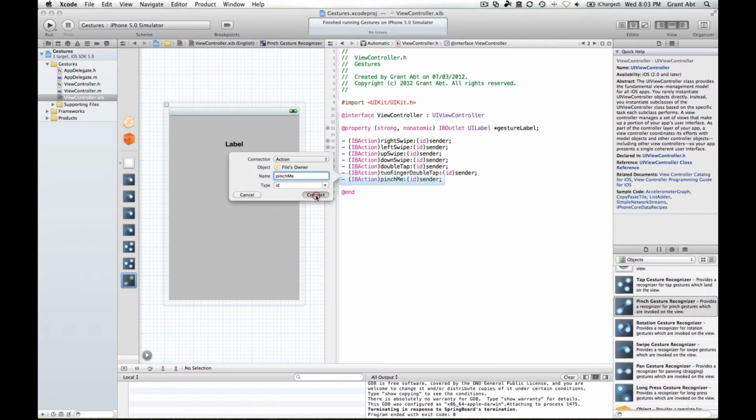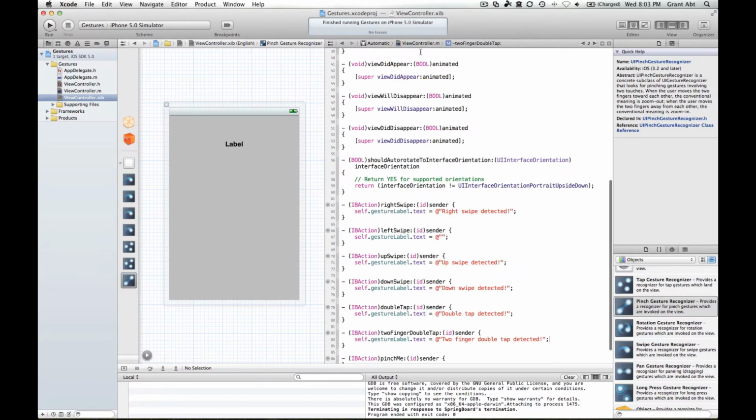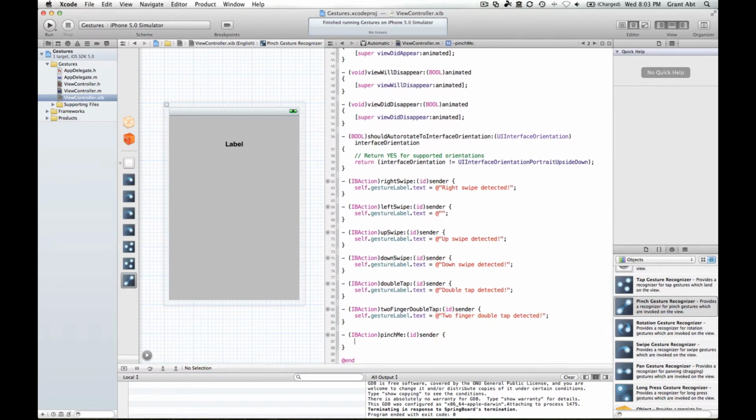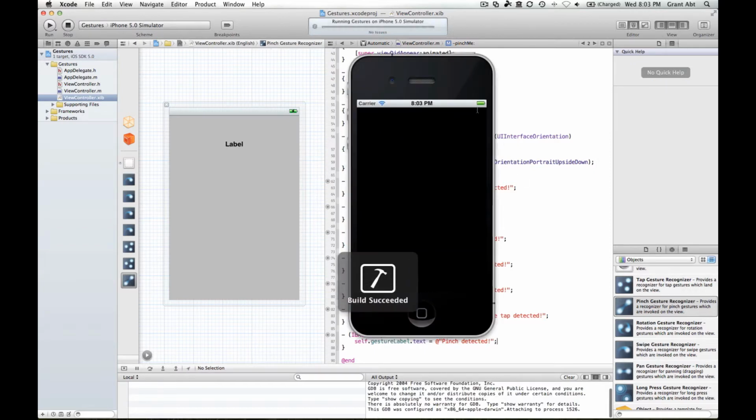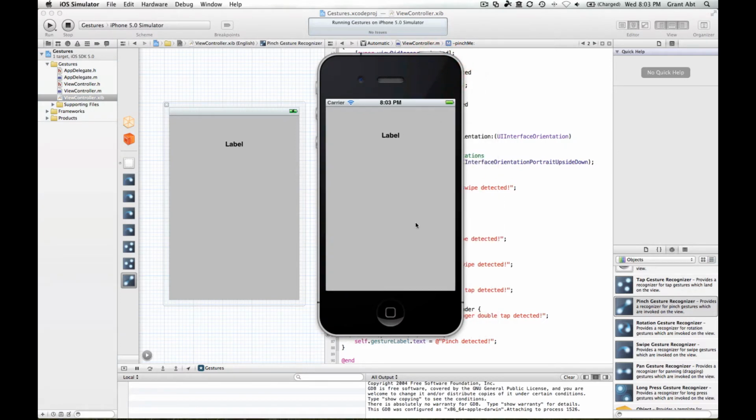Pinch me. self.gesturelabel.text equals pinch detected. And run that. Now of course a pinch requires 2 fingers, so again we'll need the Alt key. So we start with our cursor down the bottom right hand corner, so we can do a pinch in. So Alt, click and pinch in. There you go.